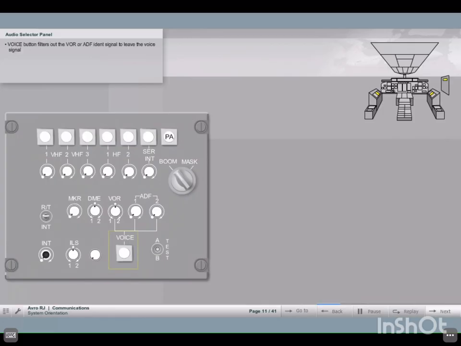A voice button coupled to the VOR and ADF channels filters out the ident signal to leave the voice signal.